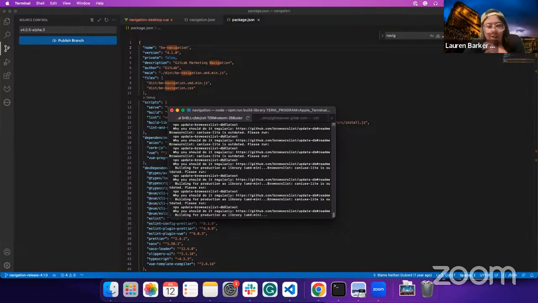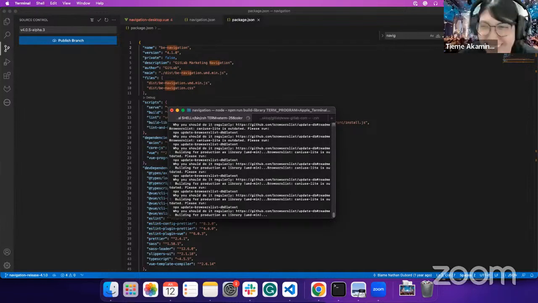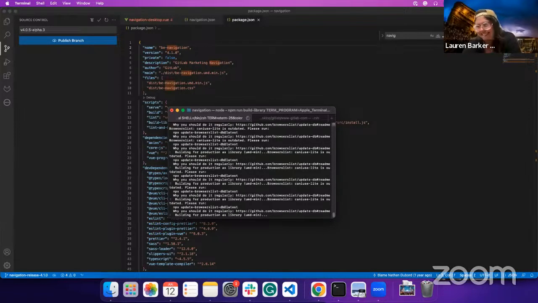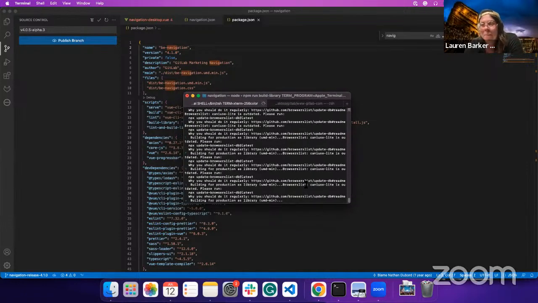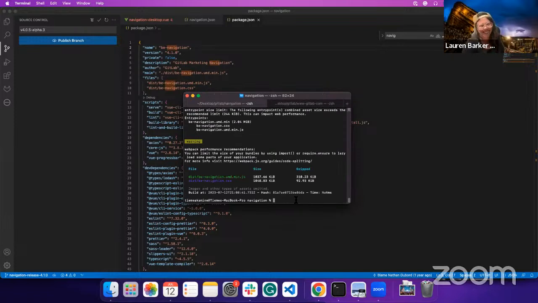Well, look at all that terminal command go. We are building the internet right now. Still building. Yeah, that's it. And now we can publish.